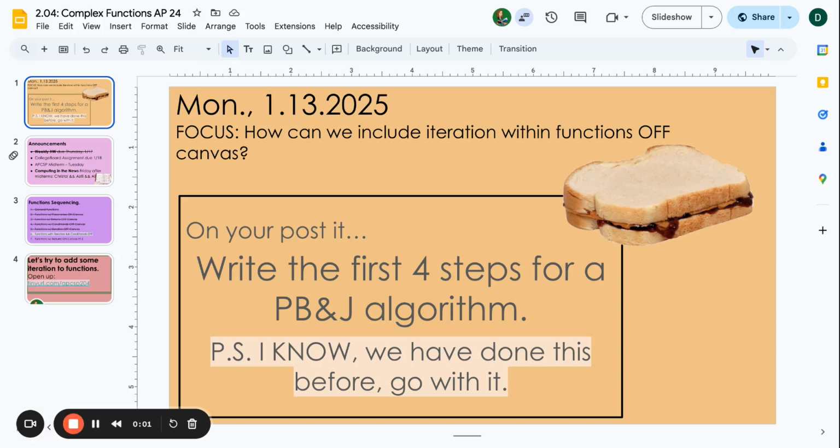In this video, I'm going to go over two sets of complex functions that hopefully will help you start thinking in a different way. And the brain starter for this is that I had everyone write the first 4 steps for a PB&J algorithm. Sorry, I know that we've done this before.